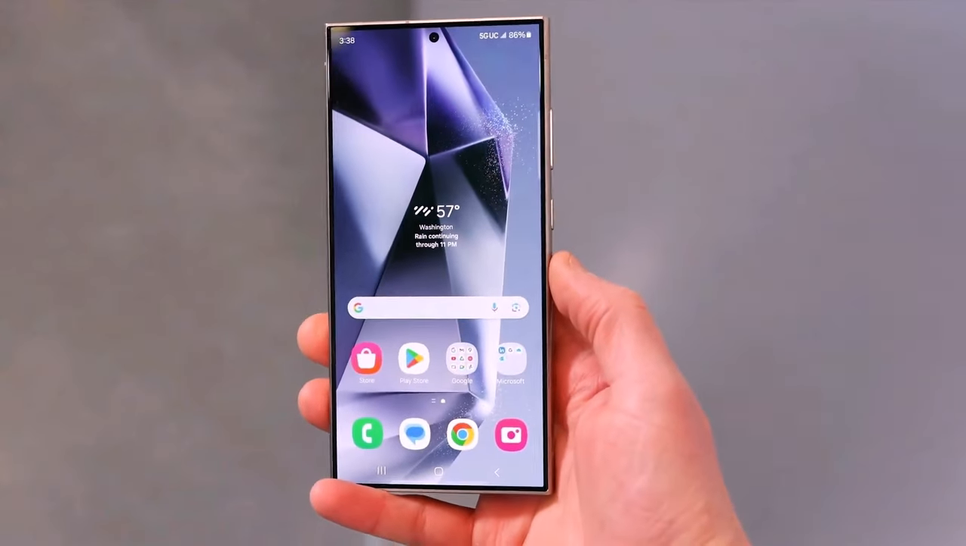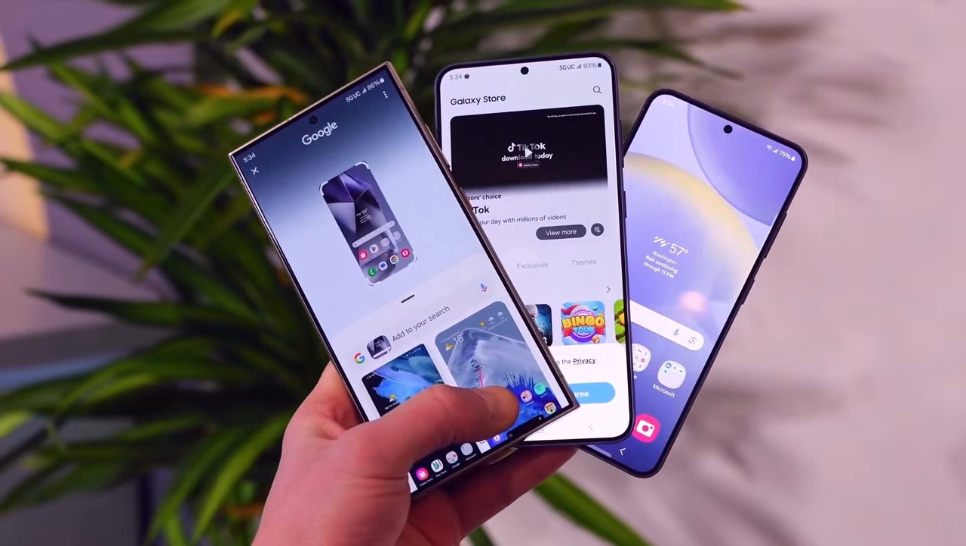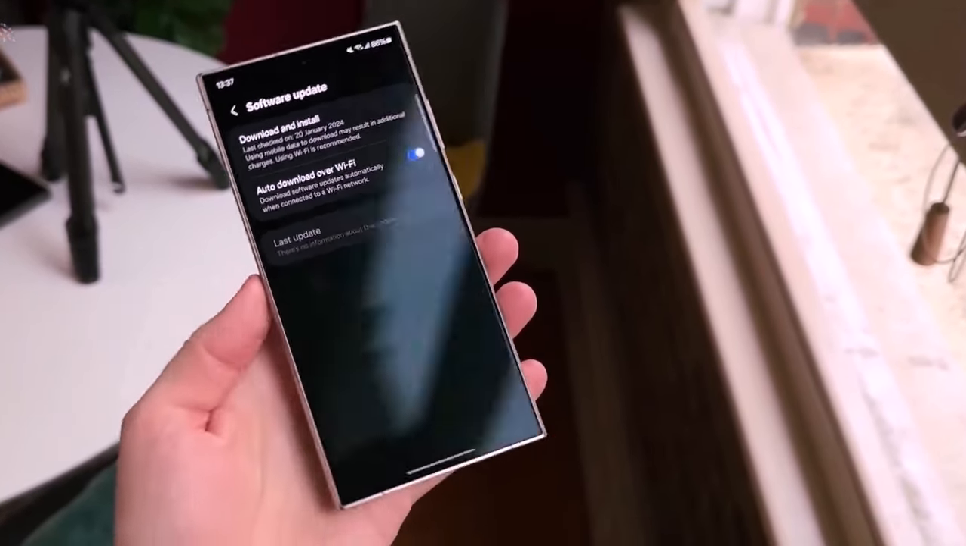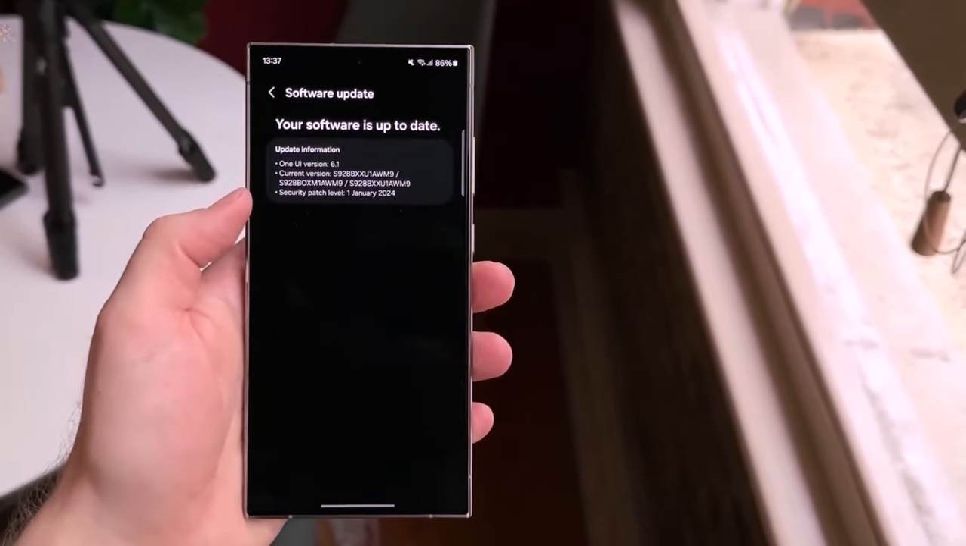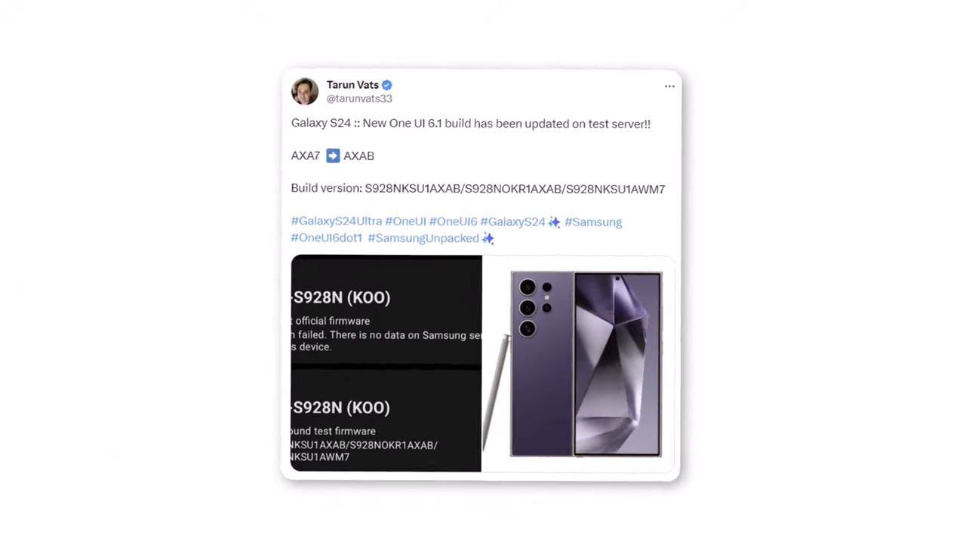Great news for Galaxy S24 Ultra users. A new update is on the way, promising to fix all the bugs, issues, and problems you've been experiencing. Get ready for a smoother and improved user experience. Exciting news from the prolific tipster and leakster Tarun Vats.